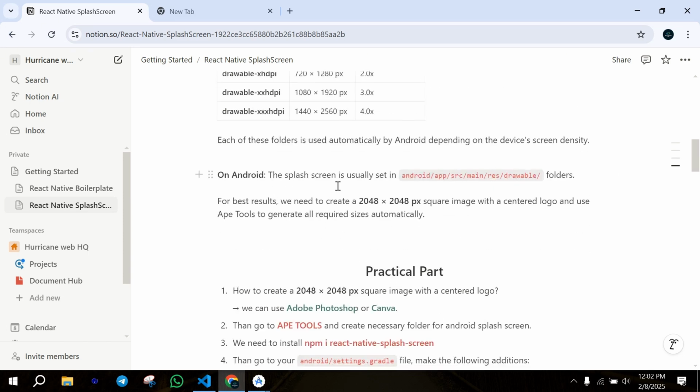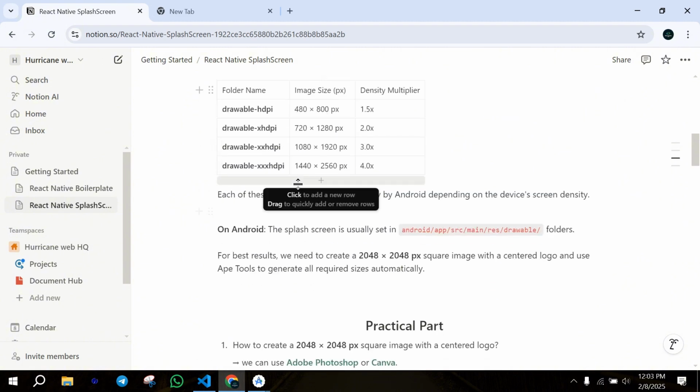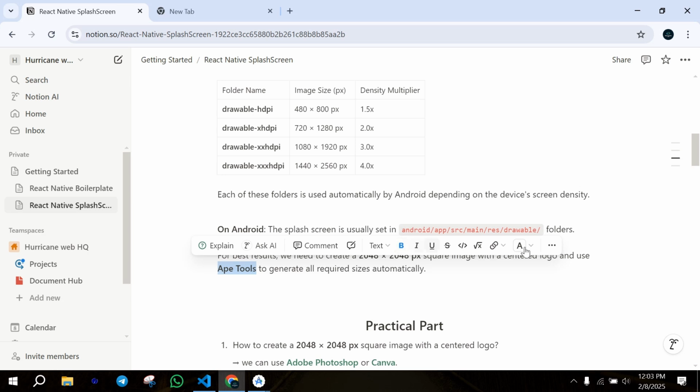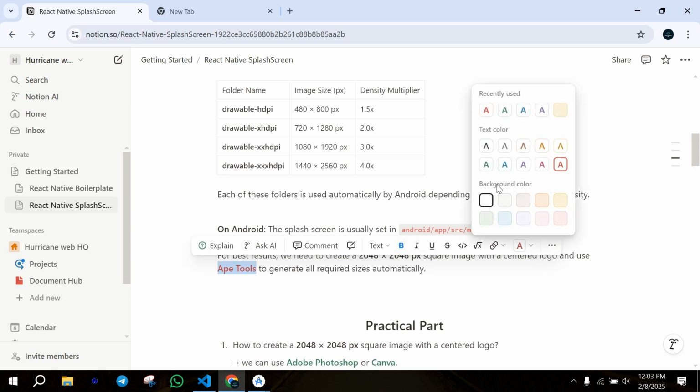On Android, the splash screen is usually set in the Android app src main res drawable folders, which I already showed you guys. So for the best result, we need to create a 2048 by 2048 pixel square image with a centered logo and use an online tool to generate all required sizes automatically. If we use the online tool, which is called AppIcon tools, it will be very helpful and easy for us.